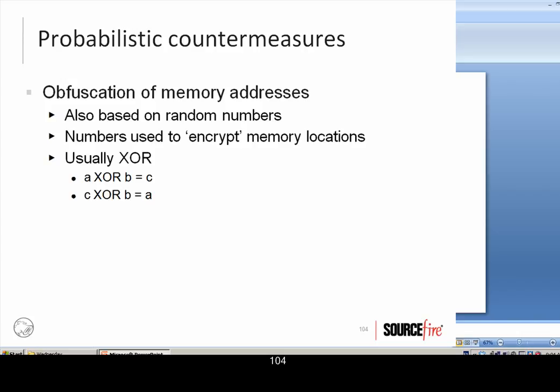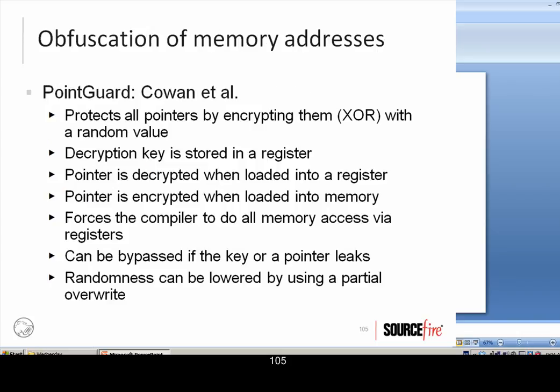is, as long as it's in memory, it's XORed with B, but when you load it into a register, you'll XOR it with B again, so you have the correct value in the register, and then you'll use that register to access memory. And the idea is that the attacker can't modify the value in the register without having code execution. So PointGuard is a typical example of this. It protects all pointers by encrypting them with the XOR value. It stores the decryption key in a register, and it'll decrypt the pointer when it's loaded into the register and encrypted when loaded into memory. And it'll force the compiler to do all memory accesses via the registers.